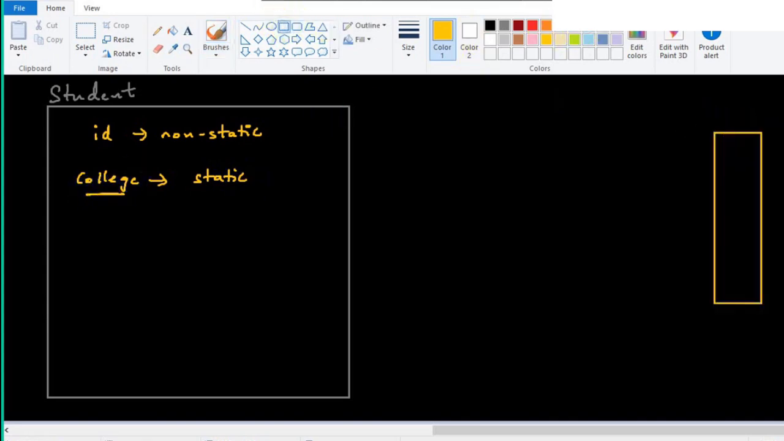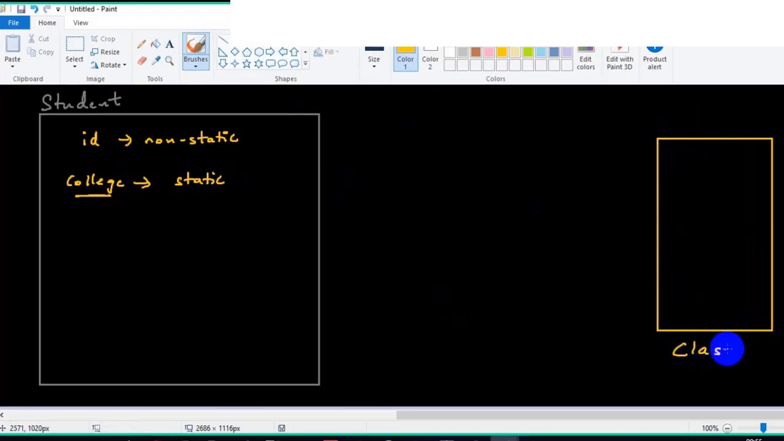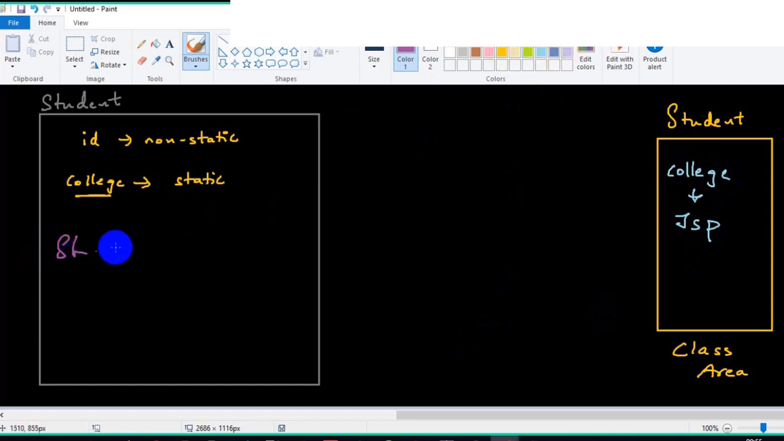As soon as I tell college is static, what happens here? There is a memory location. What is that memory location name? Class area. And the class area name is student. Now here the college would get initialized to JSP. Now if I create one object, student S1 equals new Student().